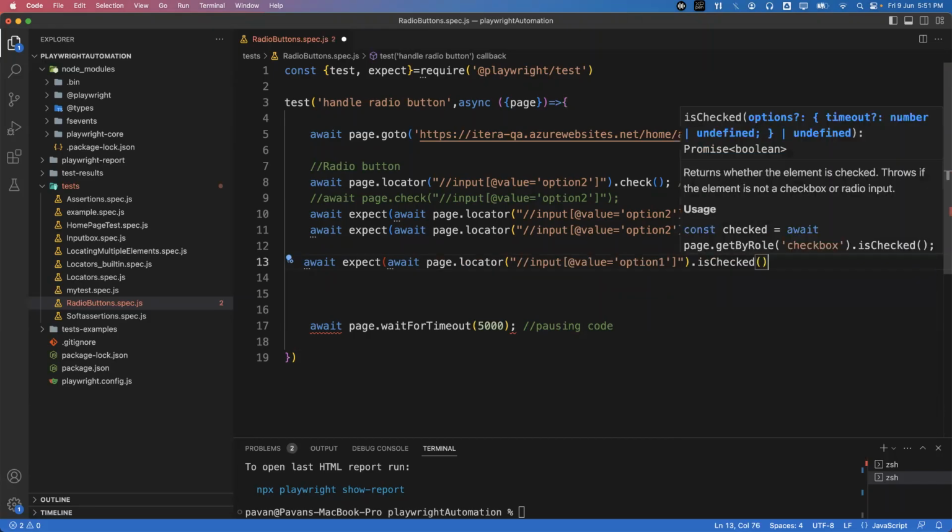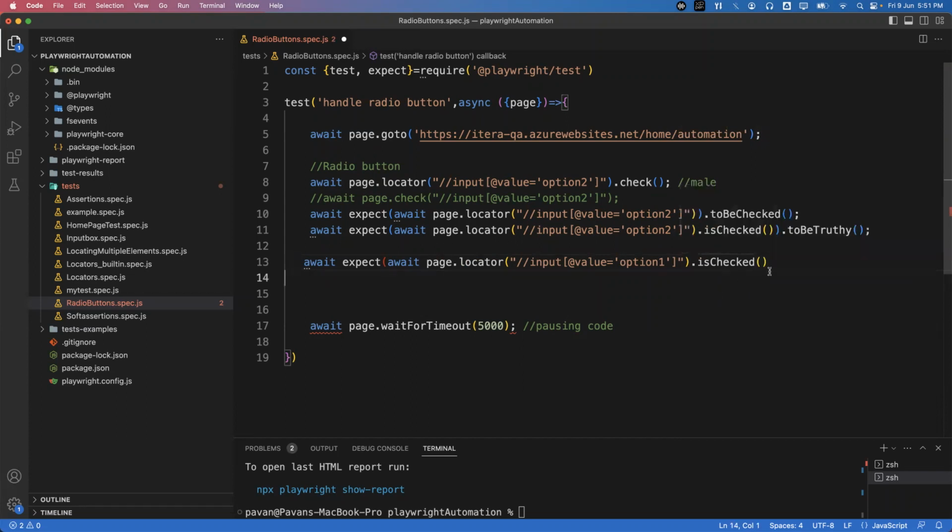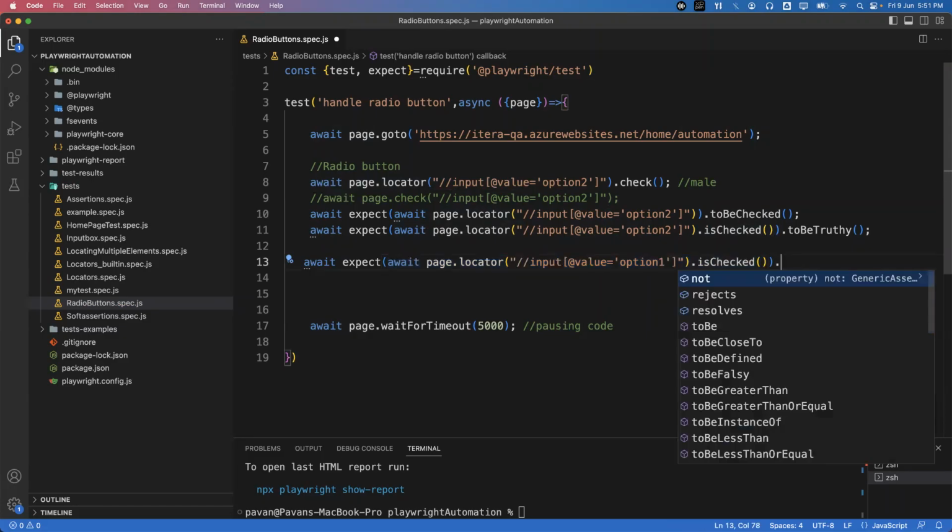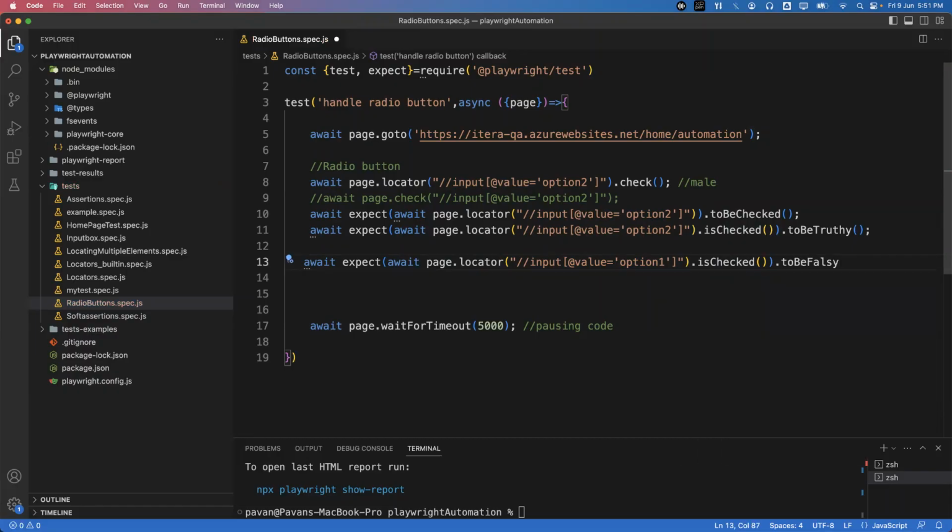So if the radio button is not selected, obviously this part will return false. That is what we are expecting. So here, instead of toBeTruthy, you can use toBeFalsy. This is another method which is available. Here we have the positive and the negative way. We are expecting the radio button should be checked, which should be true. And here the radio button should not be selected, so obviously this will return false, and we are also expecting false from this function. So definitely this will also pass.